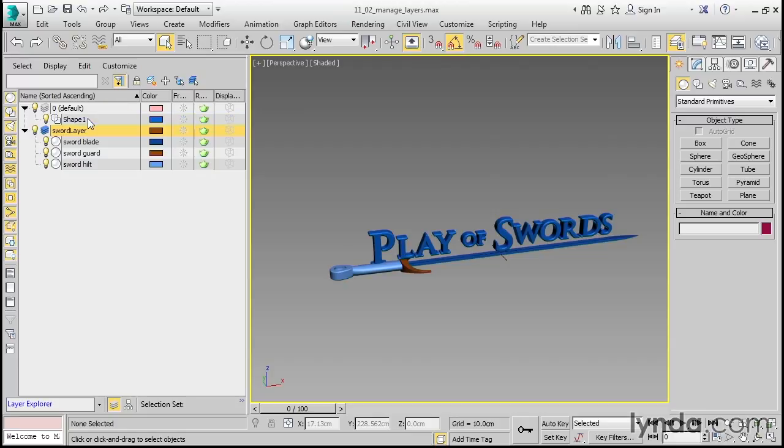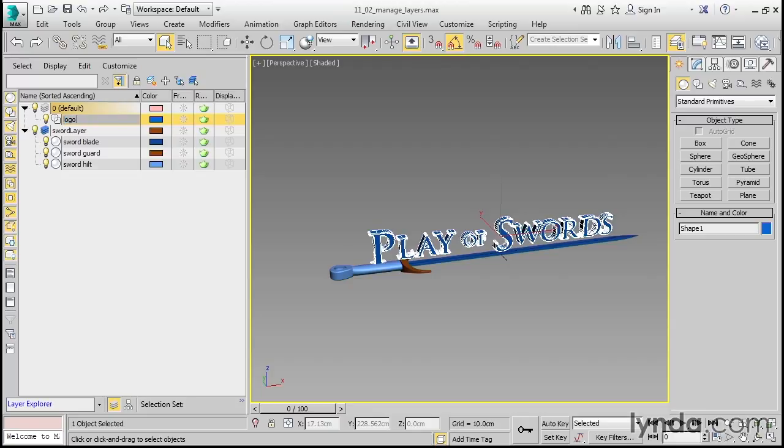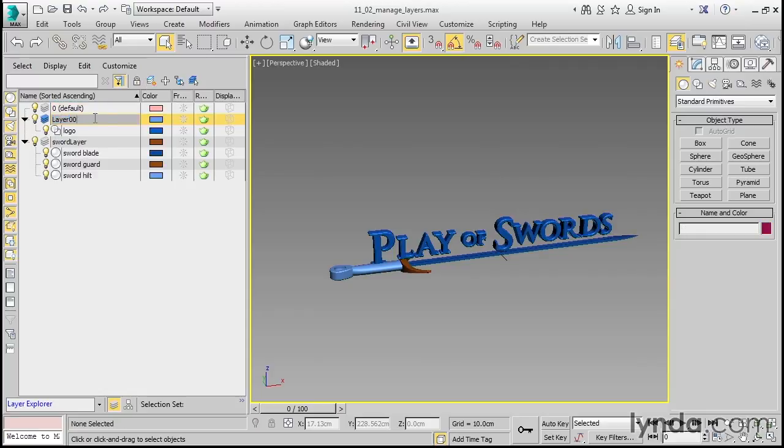First, let's create a new layer for this shape or logo. I can rename objects here as well. I can click on Shape 1 and rename it to Logo, press Enter, and with it still selected, create a new layer and rename that one to Logo Layer. And now that new layer is the active one. And if I built any new objects, they would be dropped into the Logo layer.